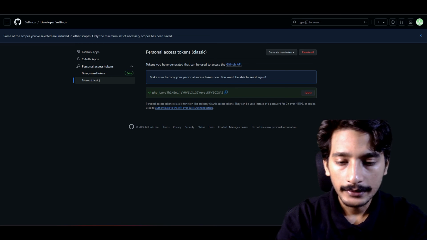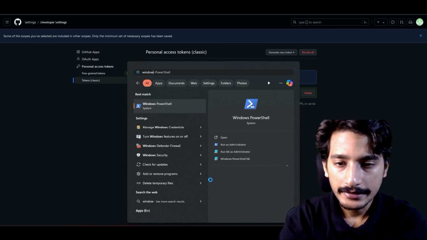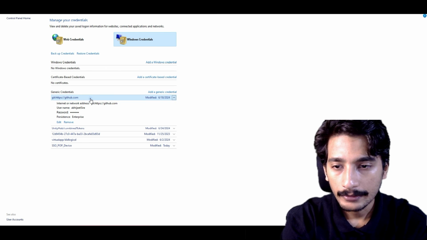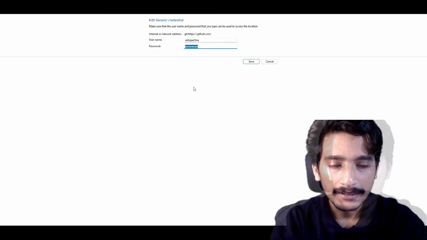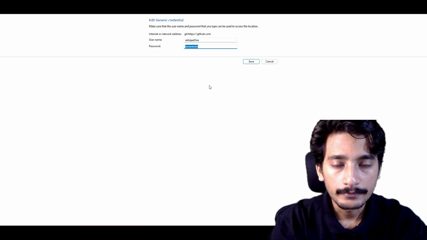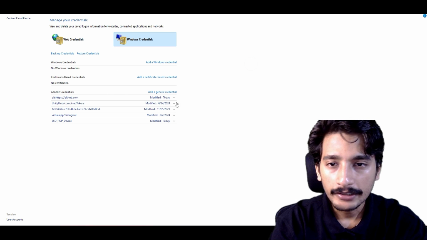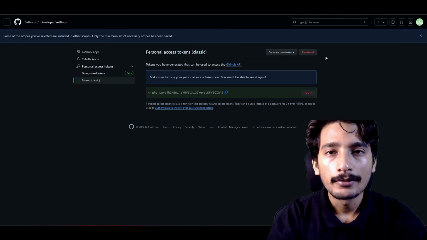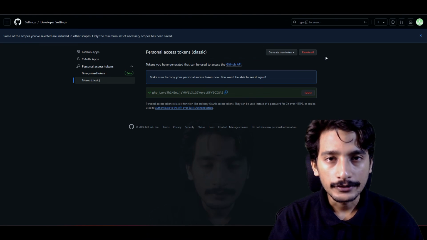Once it's done, you need to come to Windows Credential Manager, and here in your GitHub entry, you just need to update your username and your password and click save. I already have, so I'm not going to change it. Once it's done, you are now able to push your code through your console.